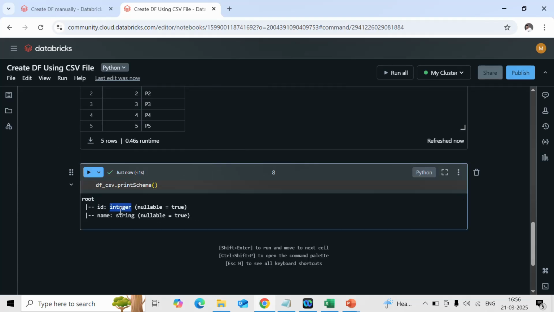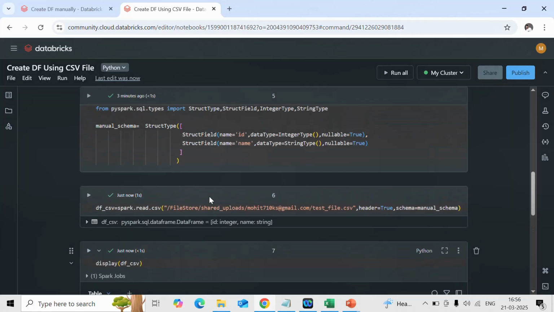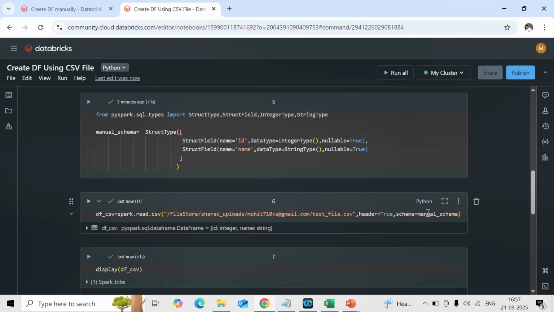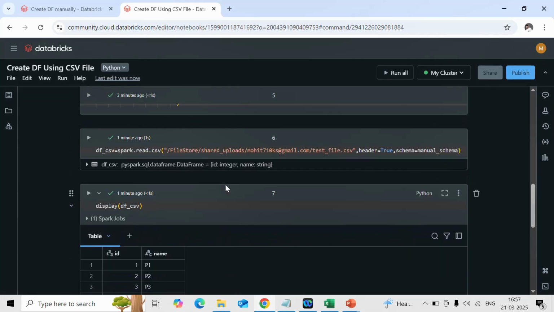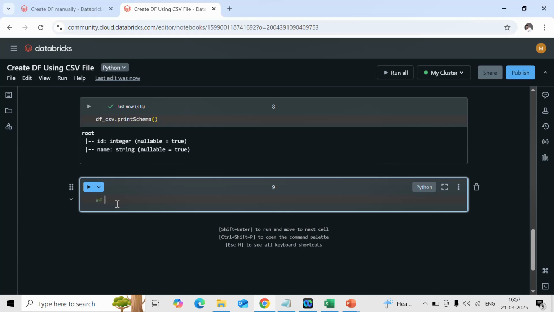See, here we got data type as integer instead of string, right? So here we have controlled the data type by creating a manual schema. Okay, so this was one of the methods. There is another method also. Let me name it as method 2.